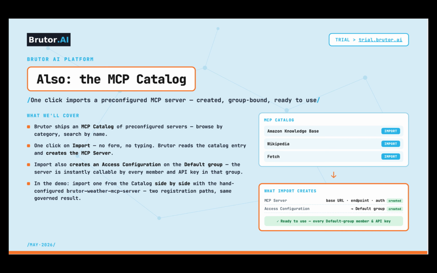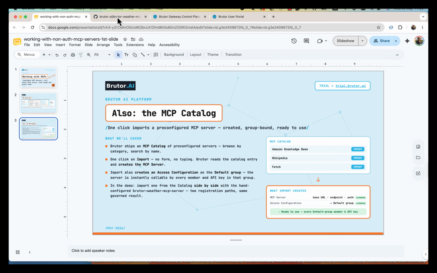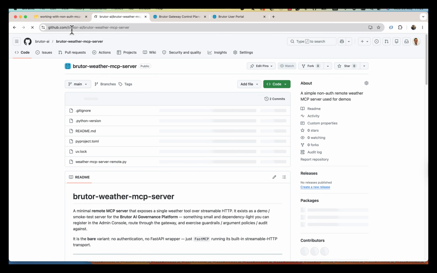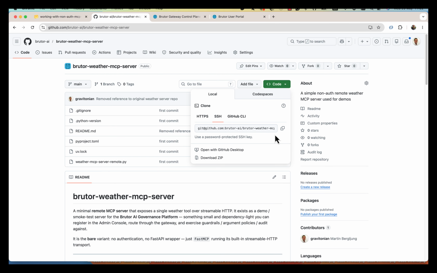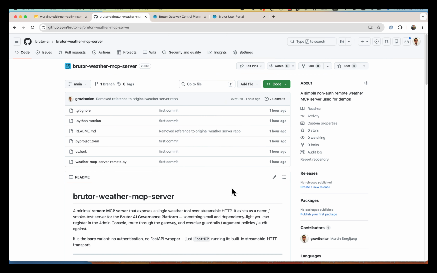So how can you get your hands on this demo server? You can go here to github.com/brutor-ai/brutorweather MCP server, and then you just grab the clone URL, and then you do git clone and paste that in, and then you have it because it's public, so you can just download it. There is information here on how to start it. I'll show you quickly how to start it now.